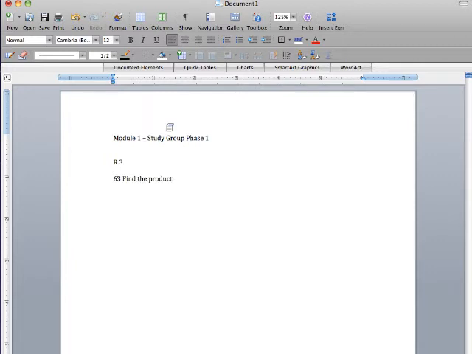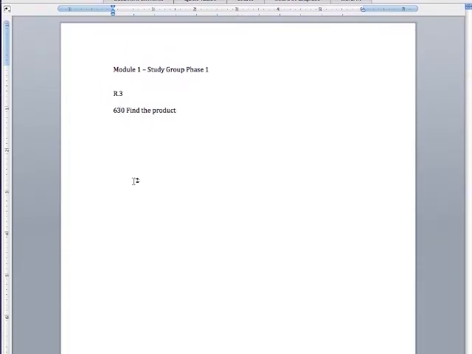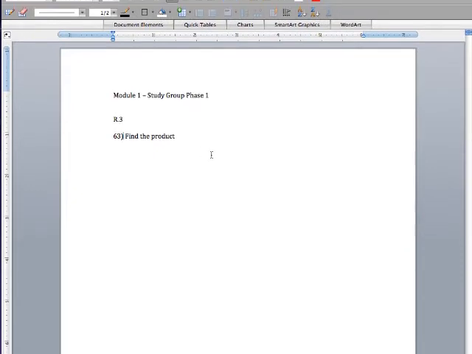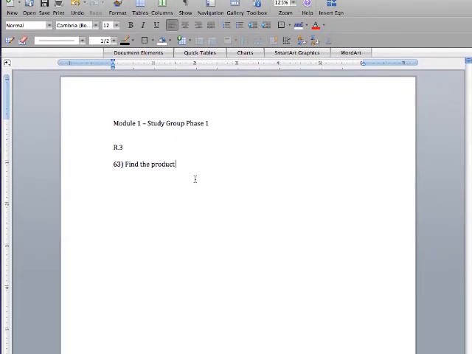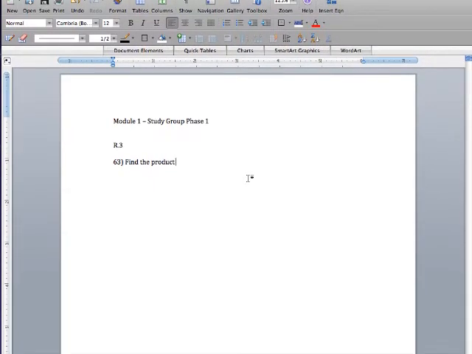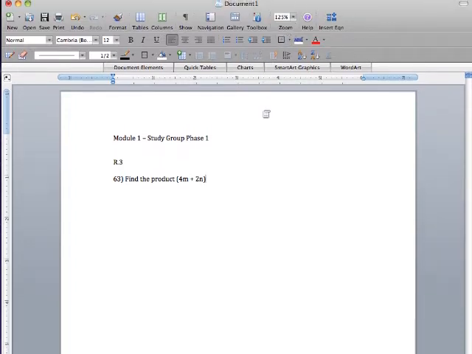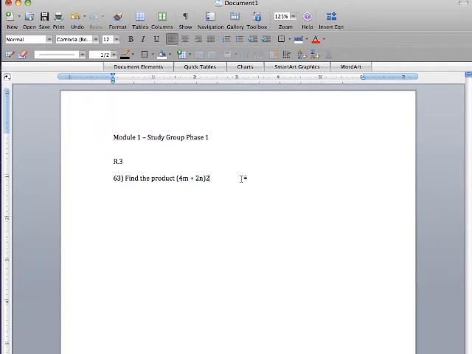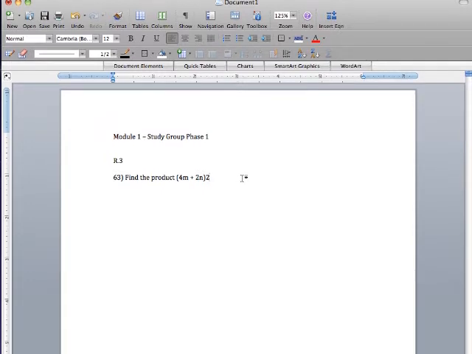Notice I'm not using the equation editor yet. Okay, so you might want to say this will be number 63, find the product. And here's our product. You don't have to even use the equation editor for this particular one. So let's suppose it's 4m plus 2n, and we're going to square it. Now, the thing about squaring it is that you can use an exponent here by using a superscript.